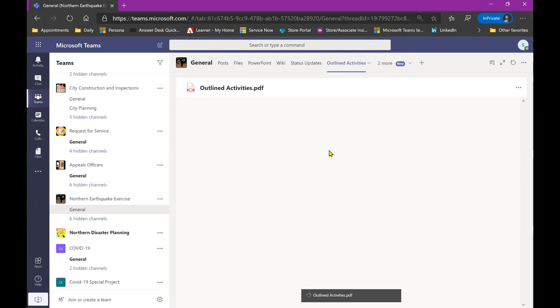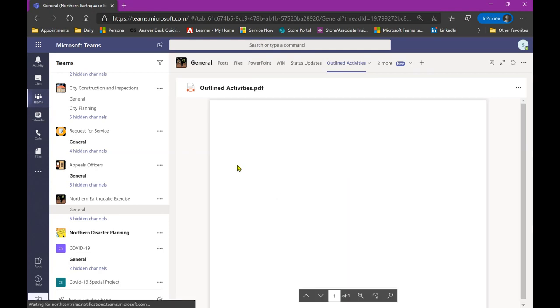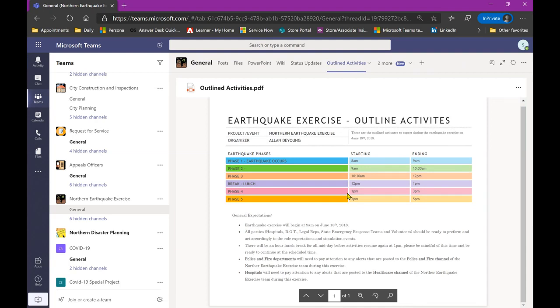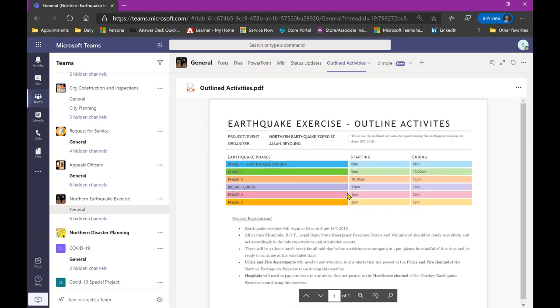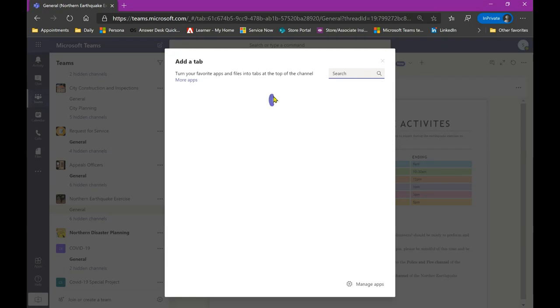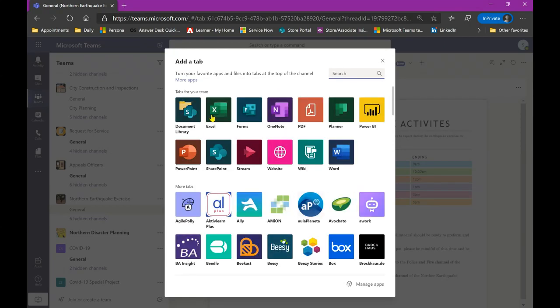Outlined activities is a PDF. So as you can see, somebody uploaded a PDF and made it a tab as well. Again, a tab is a great way to add resources that everybody is going to need access to at any moment. So if I click on the Create a Tab link, it's going to give me a list of apps that I can use to create a tab.